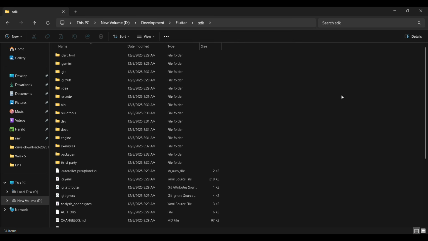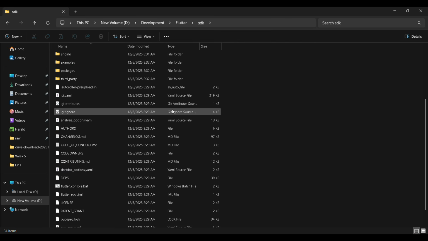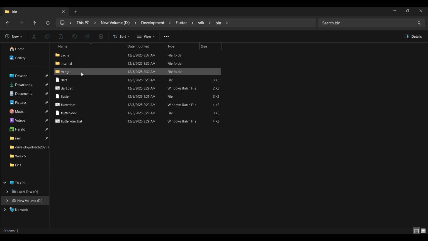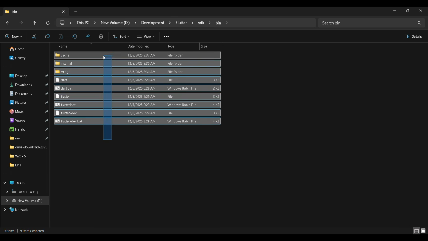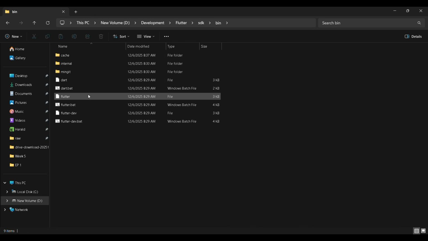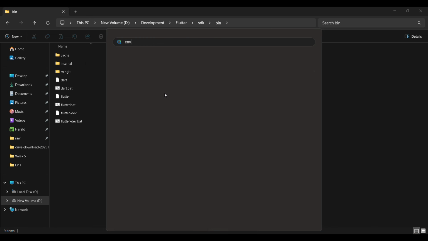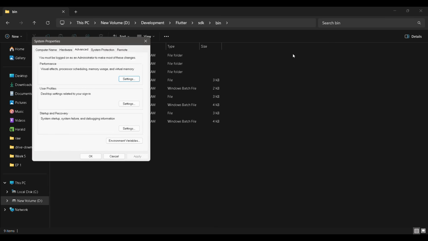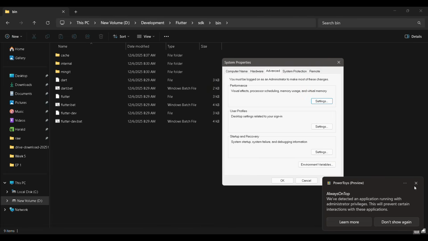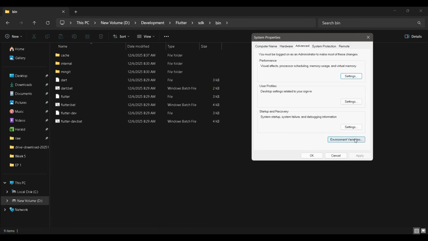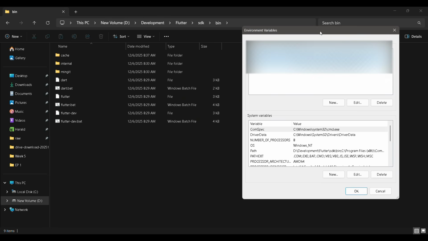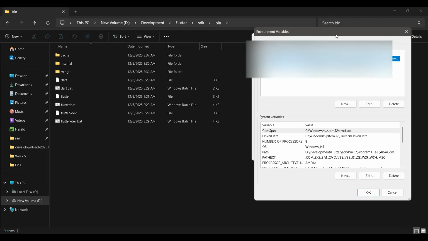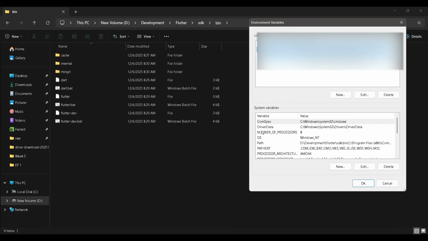So now, the next step that we need to take is to add this bin folder into the environment variable of the system. What that will do is make your Flutter accessible throughout your system. So for that, first of all, open environment variables. On this panel, you can click environment variables. You will see two sections. One is for user variables and one is for system variables. We will be editing the path of system variables.